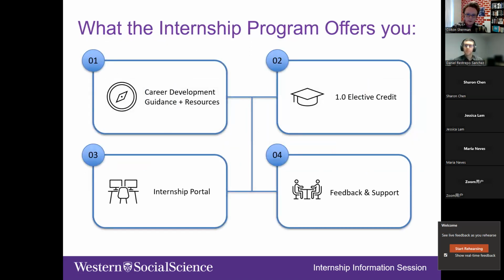Just a little bit more on the nuances of what the program offers you. Again, that career development and guidance piece, we have a number of resources that will also be available through either myself in a drop-in capacity or on our OWL resource pages once you're admitted into the program. Again, you get that elective credit, 1.0 for long-term, 0.5 for the short term.